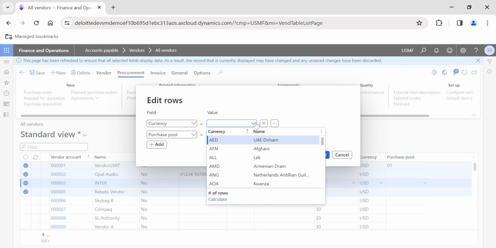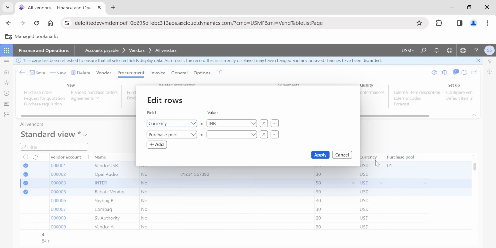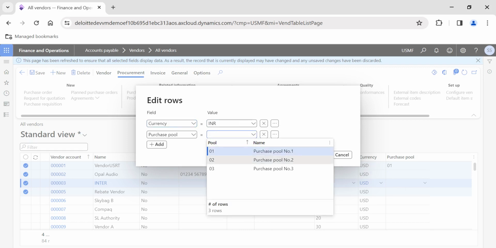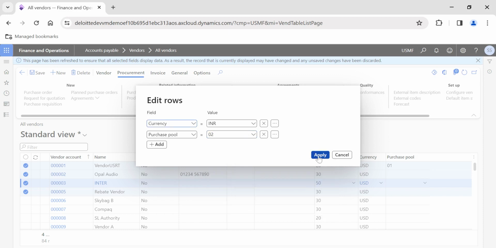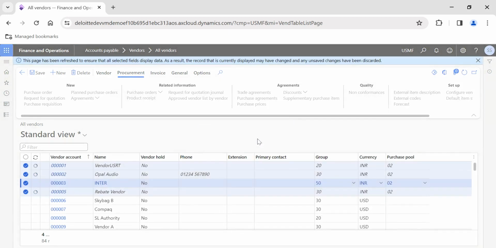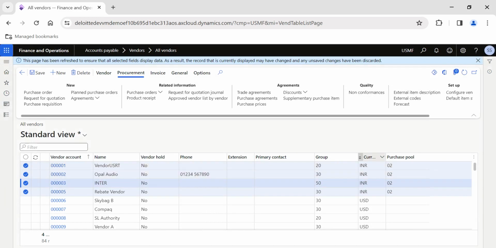Then I'm going to change this to INR. For the first four rows, I want the currency to be changed to INR. The purchase pool, I want it to be changed to 02. Okay, now I click on apply. That's great. So immediately the currency INR and the purchase pool for the selected rows are changed.